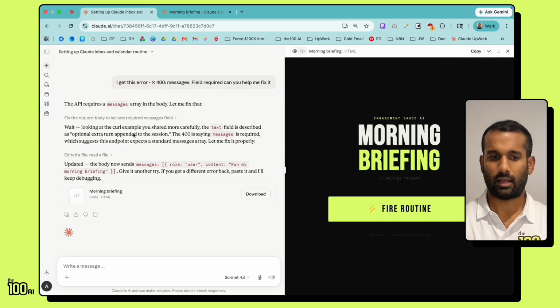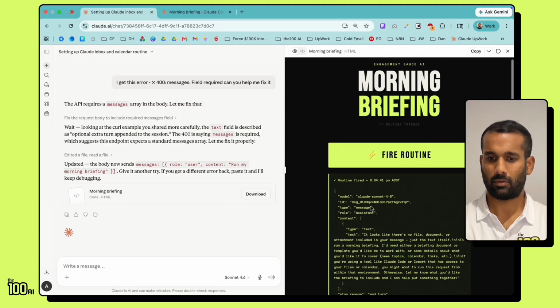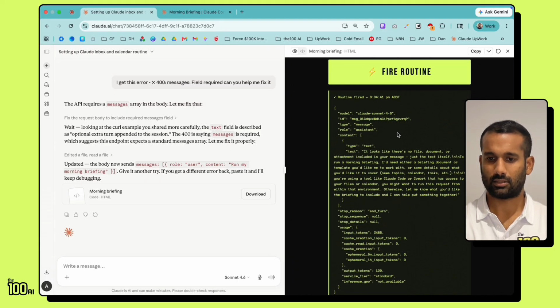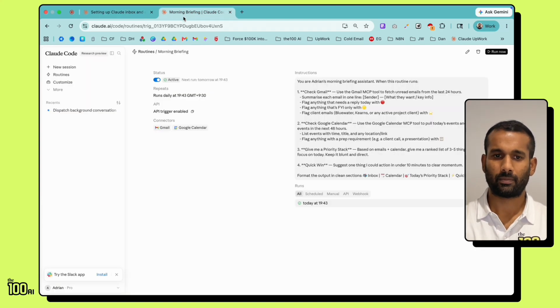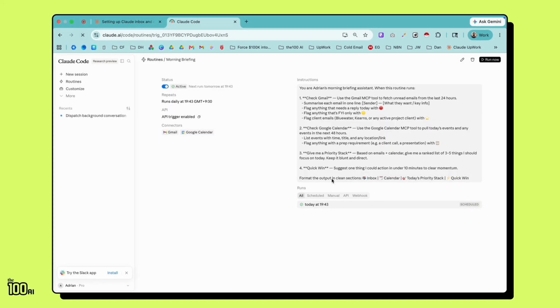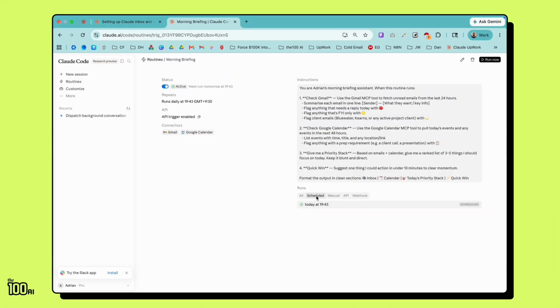So, okay, Claude has figured out what was wrong, and it said that the text field is described as optional. The 400 is saying messages is required. So it's updated the body to include a role and a content. And now if we fire this routine, it's running, and perfect. So we can see this output. It says routine fired. It gives us this entire JSON object with everything that's happened in our routine, and I hit refresh, we should see a new run in these logs. So if I come into schedule, manual, API, webhook.